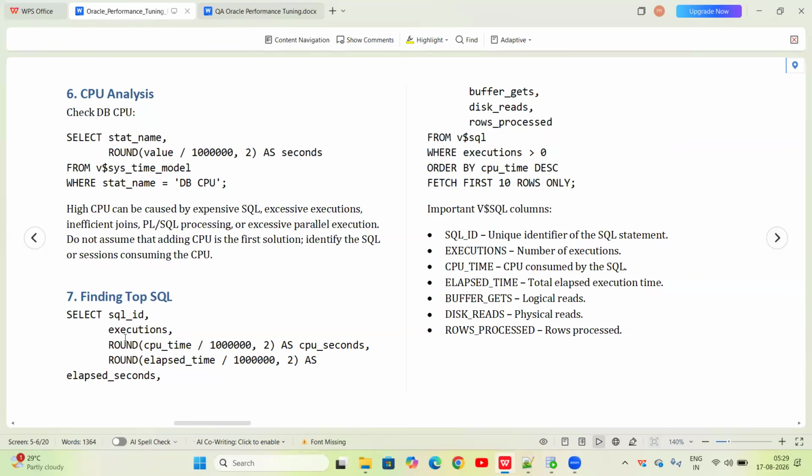Okay, so how to identify which SQL is taking more time? We can use V$SQL. Here, all the SQL statements are registered. From this table, we can identify what are the top SQL taking more time. So first we can fetch, and from V$SQL we can take all these details.